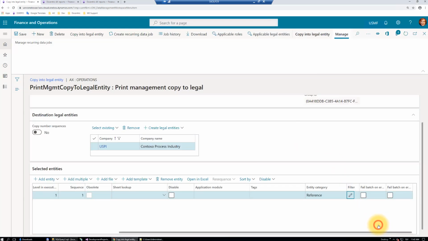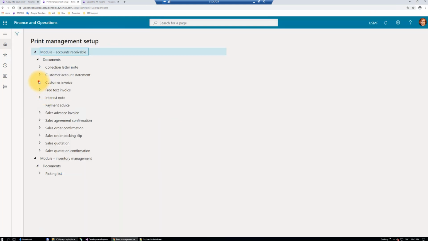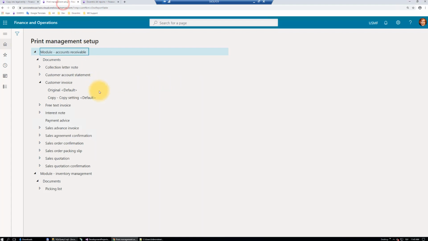What does that mean? Let's go into my USMF company print management. That means that only the setup on the customer invoice node in the accounts receivable, or wherever else in some node-specific settings, like customer-specific settings, where the customer invoice report has been configured, those settings will be used based on this filter. Right now I don't have any customer-specific setup in this company. I have only these two, and let's check them.